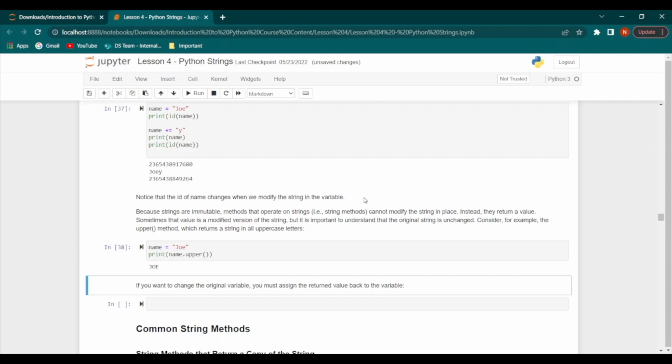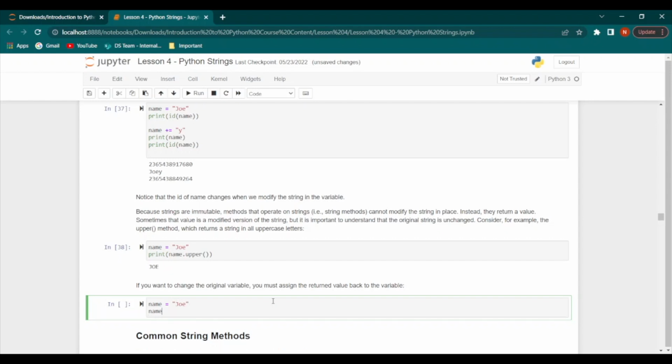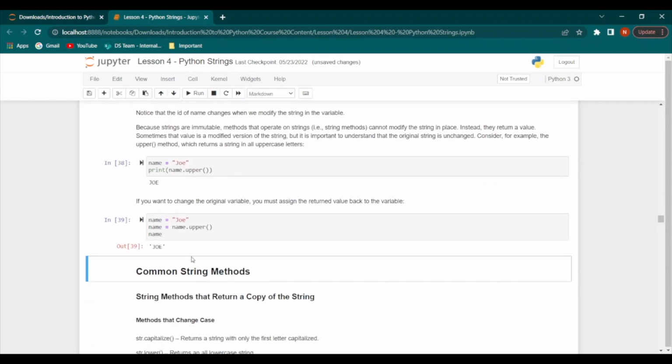Now if we want to change what the original variable is, we need to assign the returned value back to the variable. So for example, we have name equal to Joe. We have name equal to name.upper. And then we print name. This gives us JOE. So as you can see here, we have taken the variable name and we have reassigned it to the capitalized version of this value.